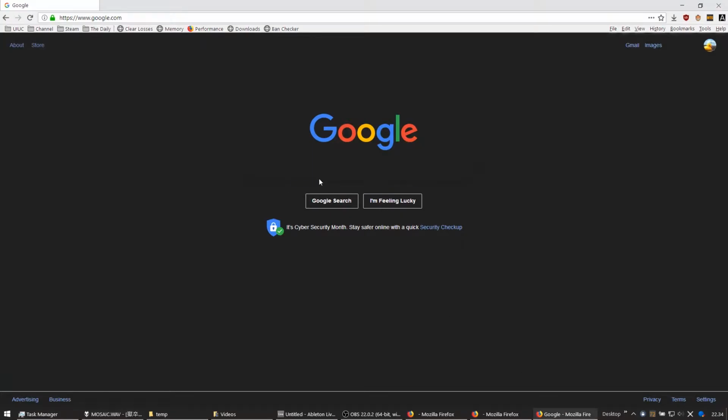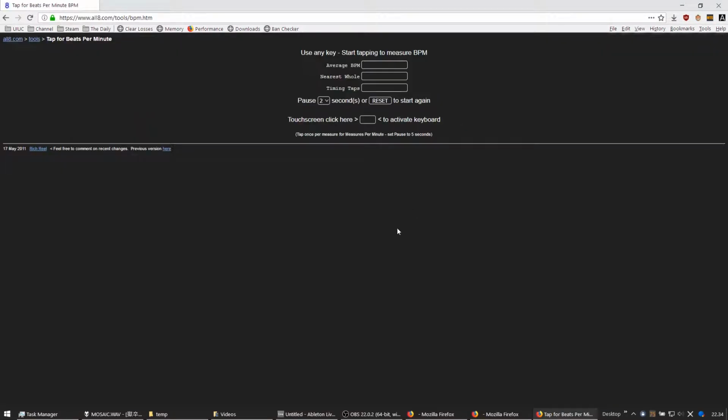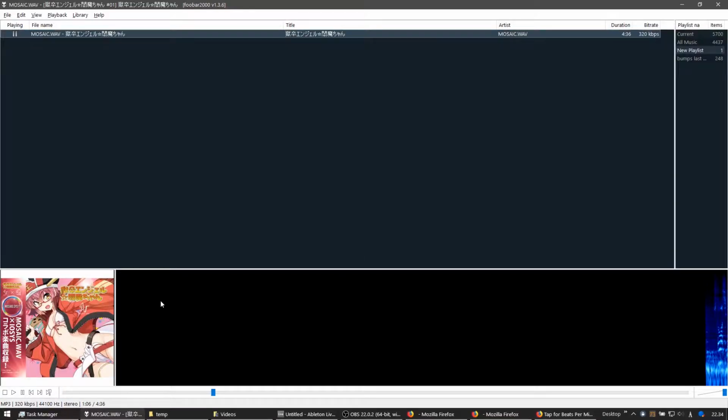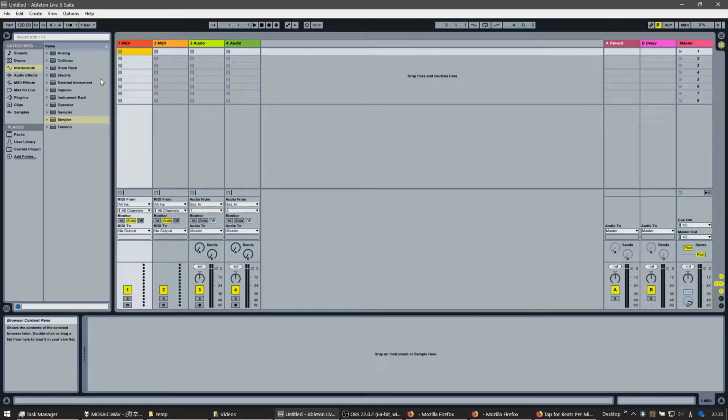And then literally just go in Google and type in BPM tapper. First result seems to do fine. Alright, and just skip to some random part around here. Alright, so that's probably 175. So we're going to set our project BPM over here. It's in the top left corner.